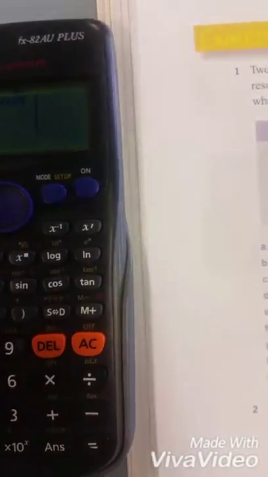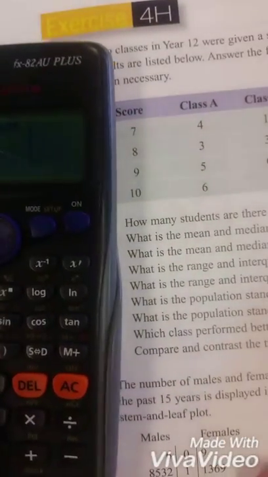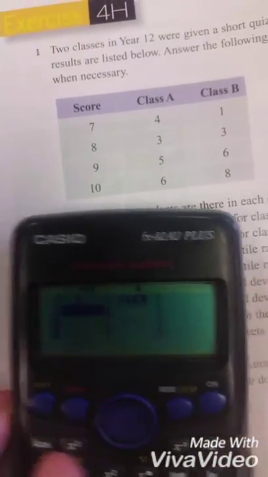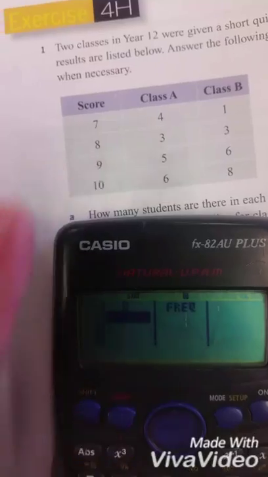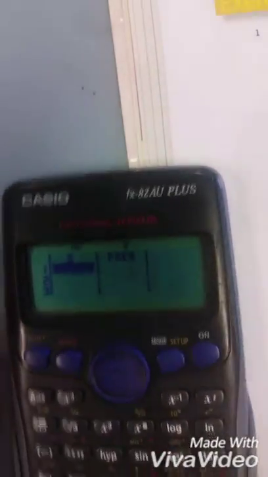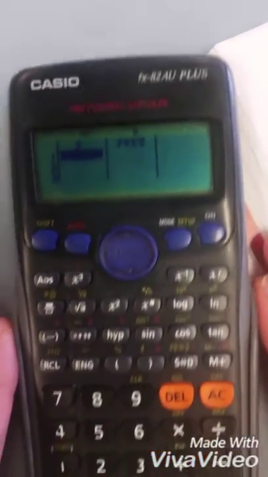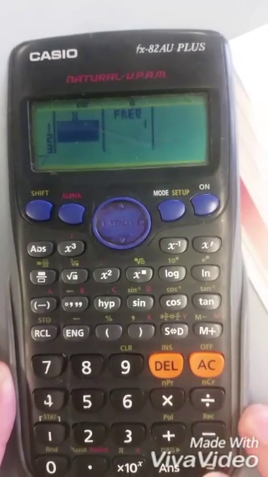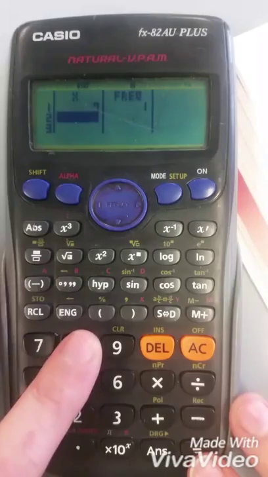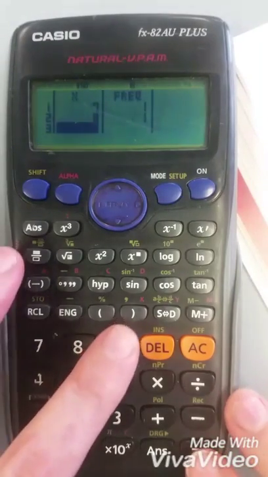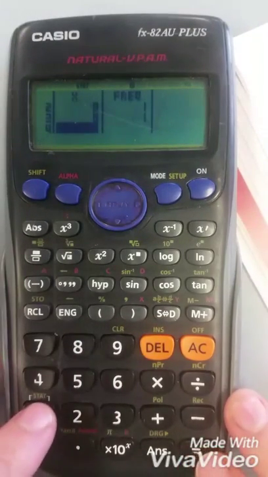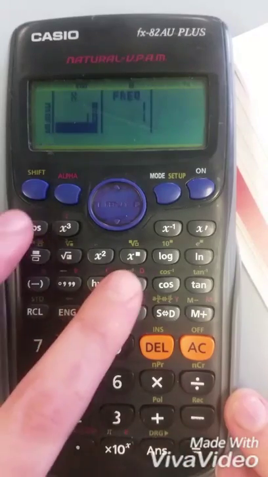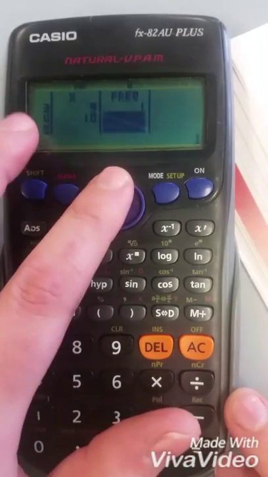Now we have a table with 2 columns, and you're ready to enter your data. So if we have a look at the question we're going to do, in the X column, we want to put 7, 8, 9, 10. So the first thing we put in is 7, and then hit our equals button, then 8, then equals, then 9, then equals, then 10, then equals.